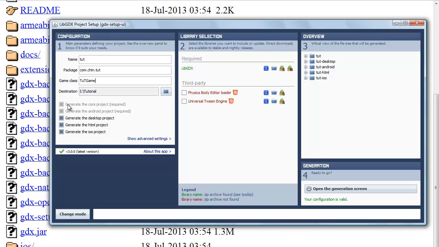So you always need the core project, that's where your code will go, and you will need an Android project. That's just how the engine is structured. I will cover that in the next video. Desktop is always good, and HTML too, but for the iOS project I must notice you will need a Mac and a MonoDevelop license. The MonoDevelop license costs a few hundred dollars, so I won't go for that because I don't want to pay that much money.